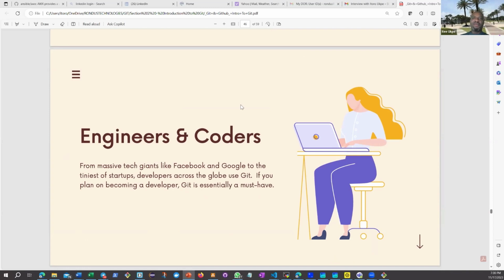Most big companies, Facebook, Google, as a matter of fact, every developer right now, every company uses Git. Most of the companies use Git. Like I said, there are other version control systems like, I don't even know how to pronounce it, Subversion, or what is it again?